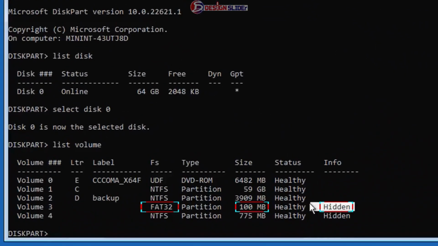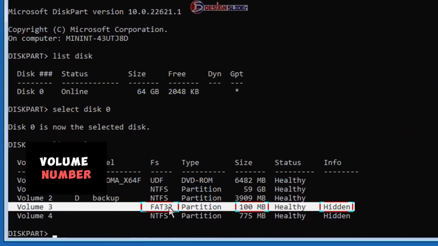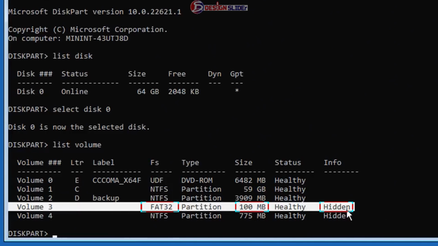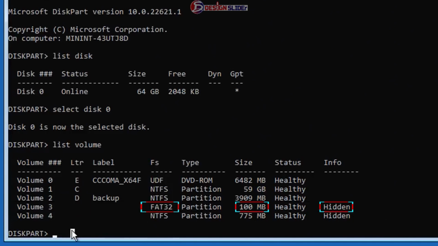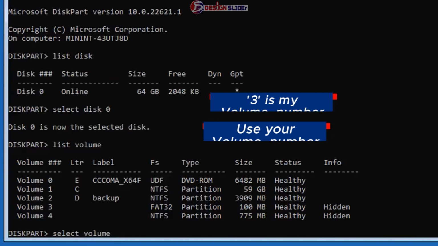In my case, the FAT32 partition is volume number 3. Yours might be a different volume number. So I select volume 3, while you select the right volume number for yours. I type the command, select volume 3, and press the Enter key.